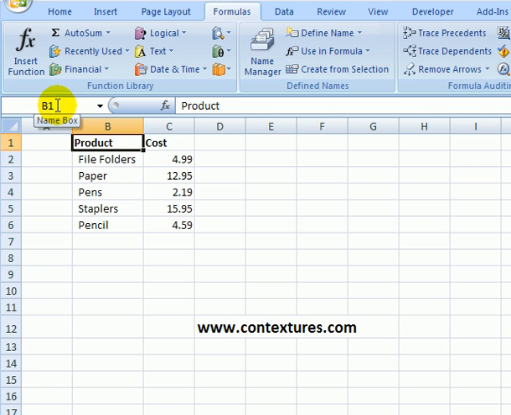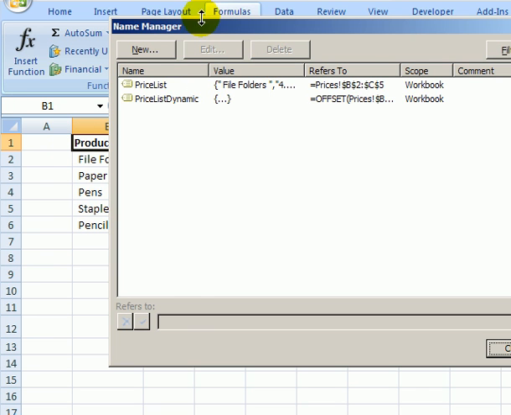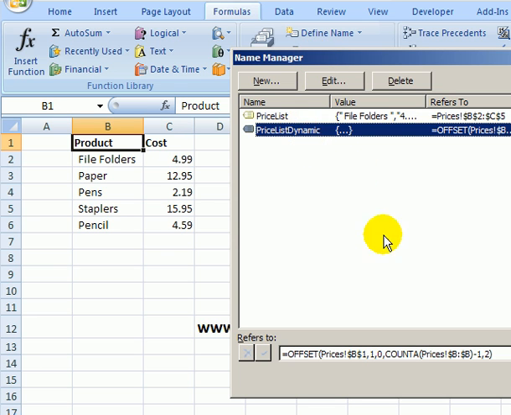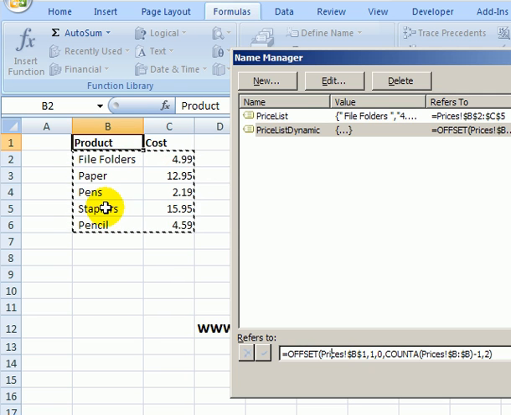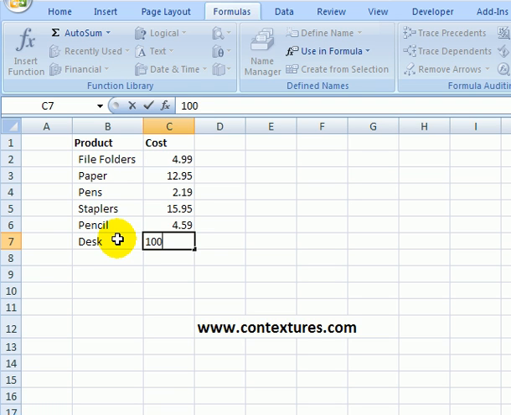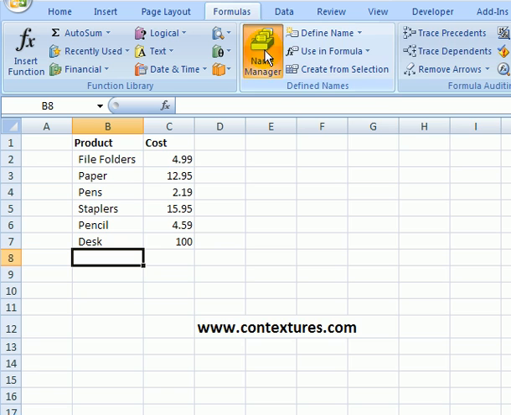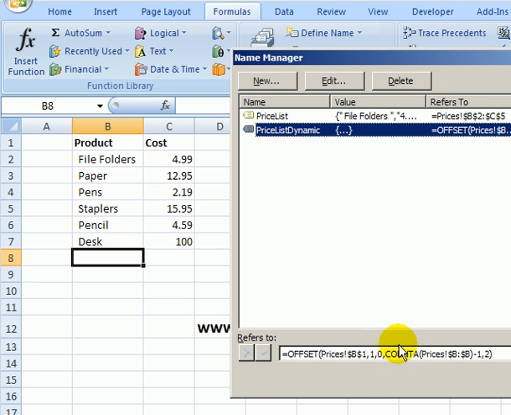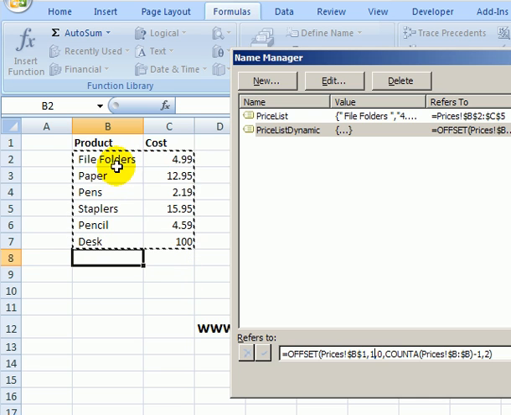So when we create a dynamic name, you won't see that appear in this drop down. But we can go to the Name Manager, and here's our Price List Dynamic. And when I click down here in the Refers to box, you'll see that it highlights all the cells in our dynamic range. I'm going to close this. And we're going to start selling a desk as well. And that's $100. So if I go back to my Name Manager now, click the dynamic range, it automatically has grown again to include our new row.